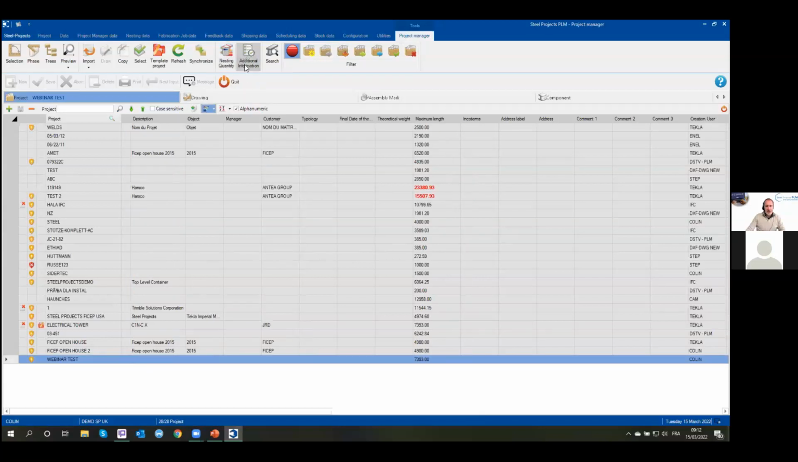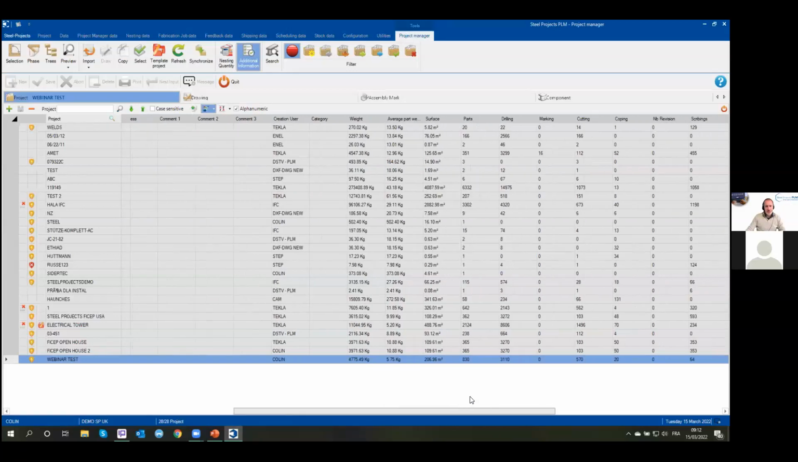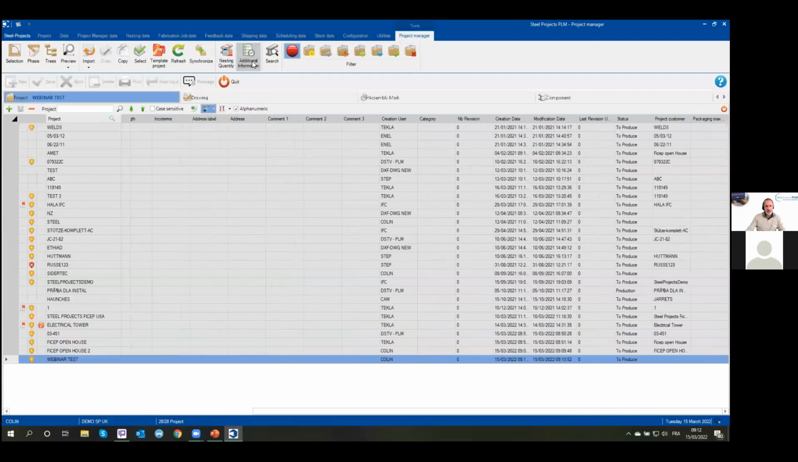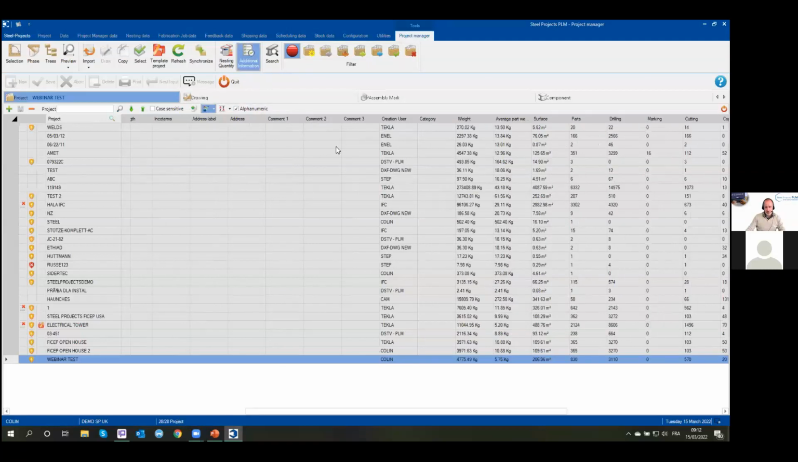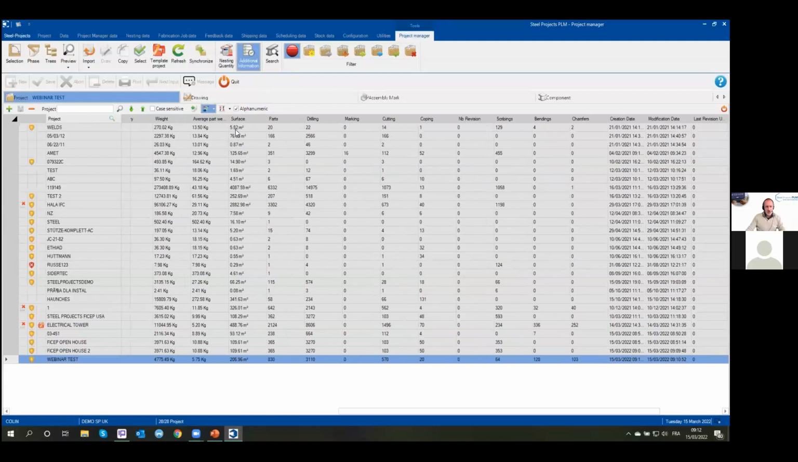Additional information will show you additional information in the main screen here. So here we've got information about the project description and manager. If I take it off, I've got no additional information. If I put it on, I've got information about the weight of my project, the average part weight, the surface, the number of parts, the number of drilling, marking, cutting, coping, all those kinds of information, at the level of every project.